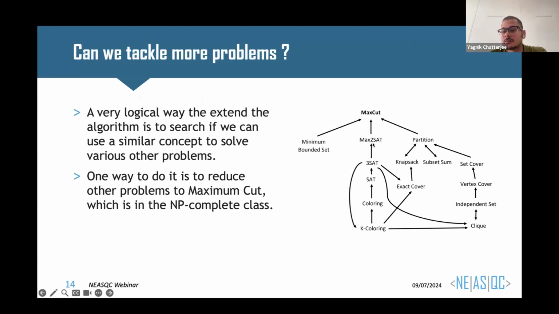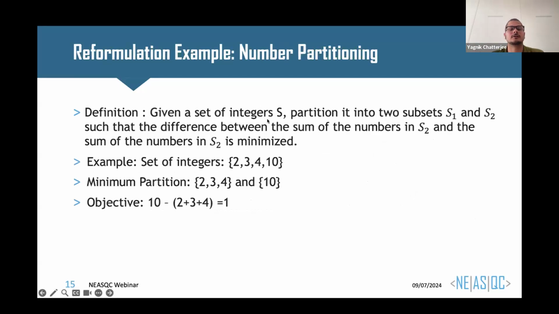As you can see in the graph, this is a graph of a number of NP-complete problems that can all be connected to max-cut from one level or another. And theoretically, all problems from the NP-complete class can be connected to each other, but it's not always straightforward to do, but theoretically it can be done. So an example for this is number partitioning.